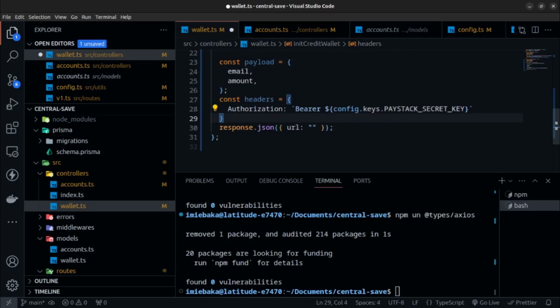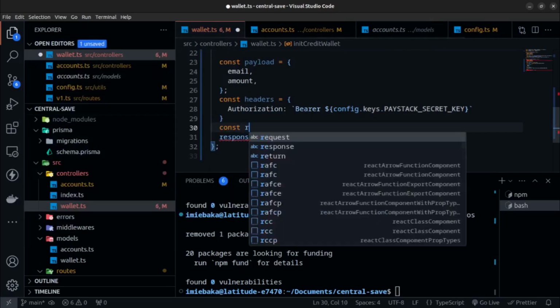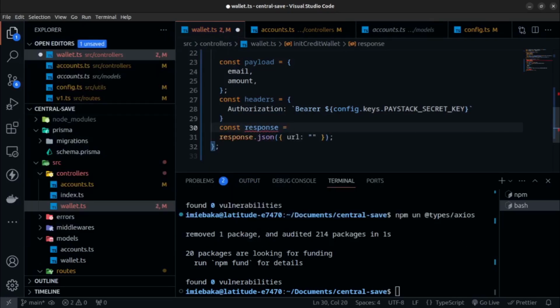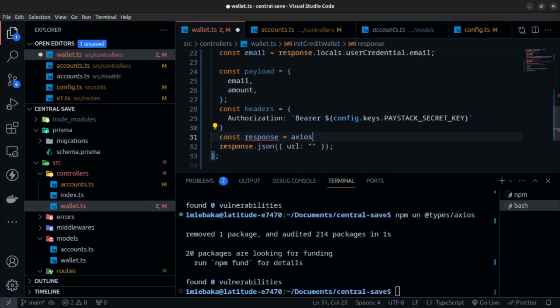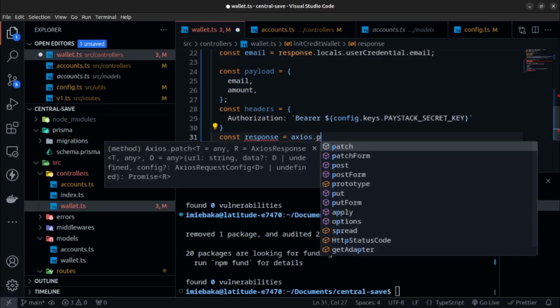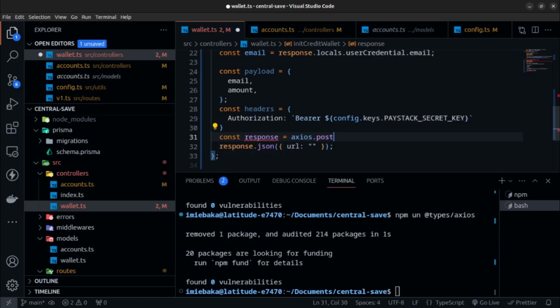Okay, so now we have our header set. What we need to do is make use of that axios. So this will be a constant response. We will go to axios.post, so post request. Now for the post request, we need to have a URL which we are going to use to access Paystack.